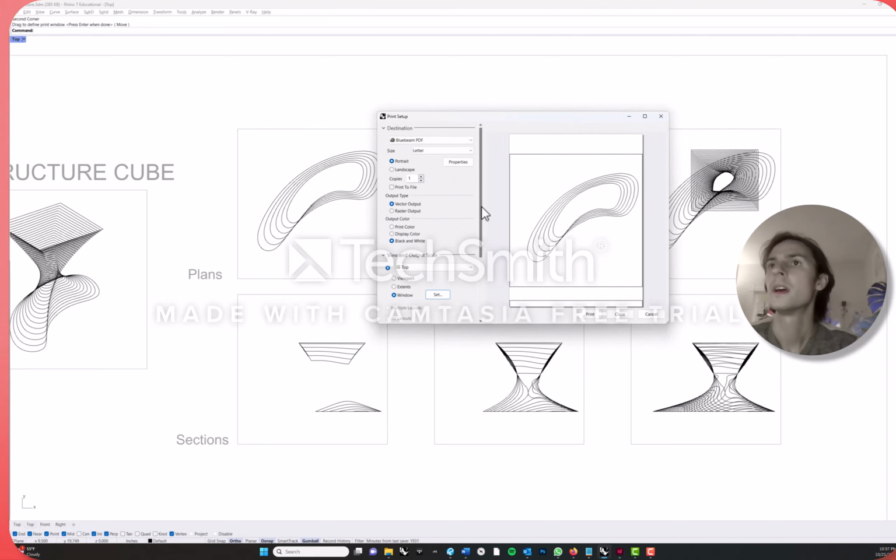And there are other options like vector or raster output. This just means raster is a pixelated version. Vector is defined by the actual curves. And in general, it shows up much better resolution when you're doing line work. So leave it on vector.